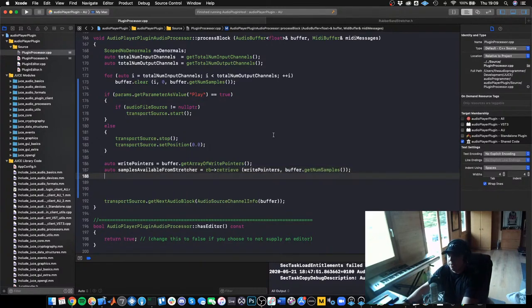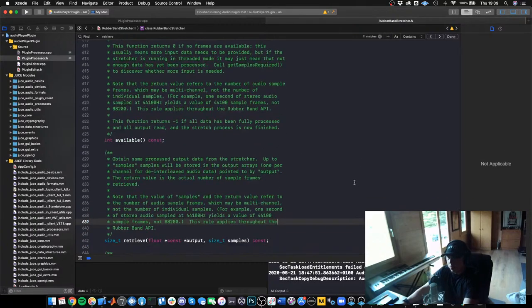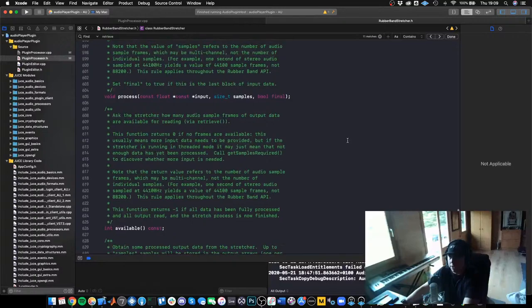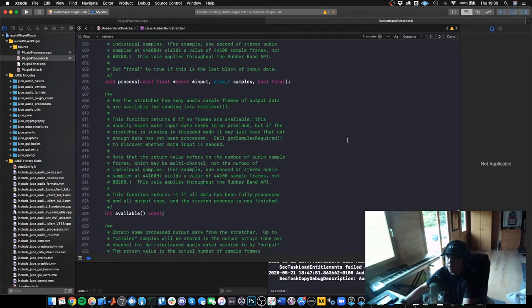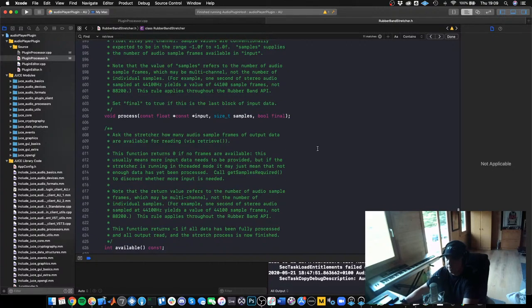And so this determines how many samples we have available. And then now we have this function available. Ask the stretcher how many audio sample frames are available for reading. Okay, so we have int available.